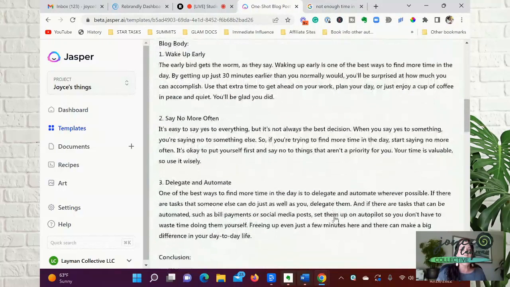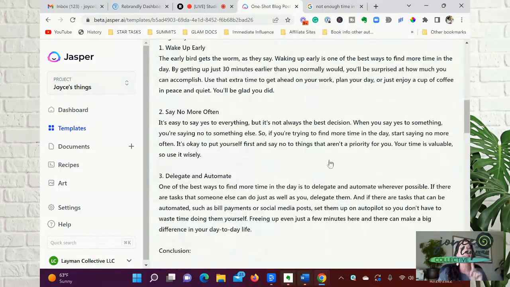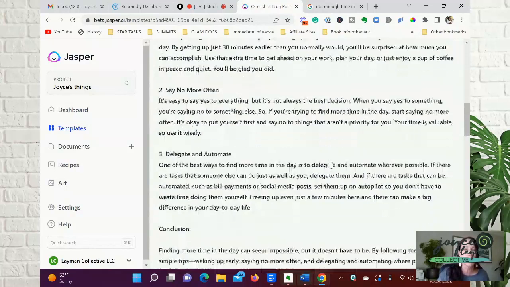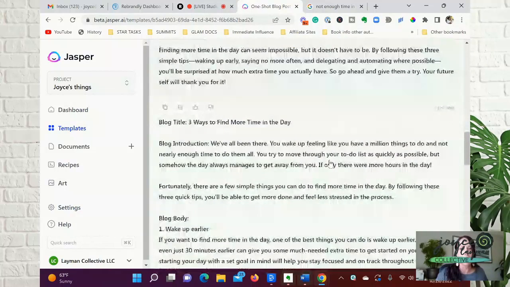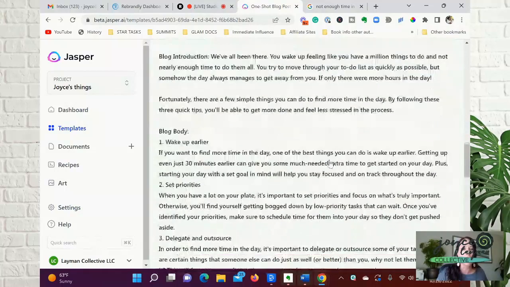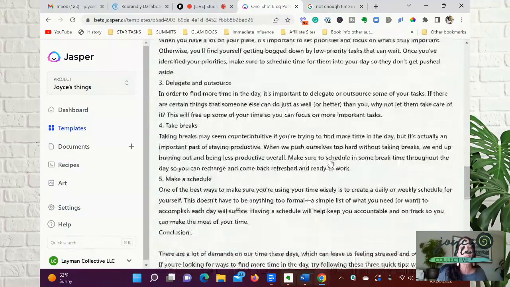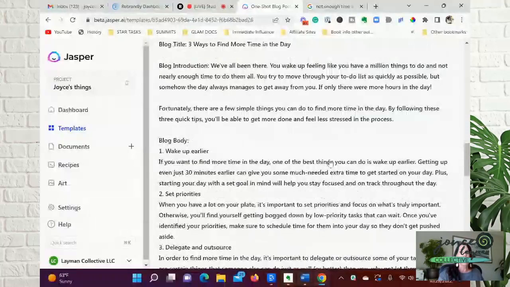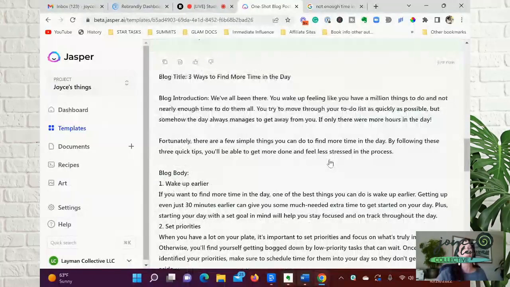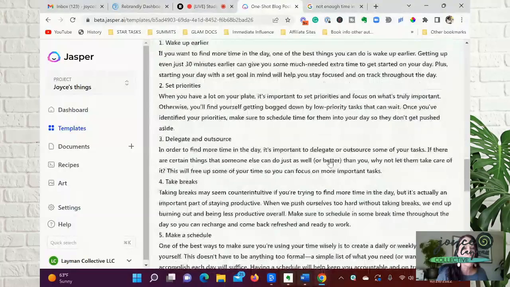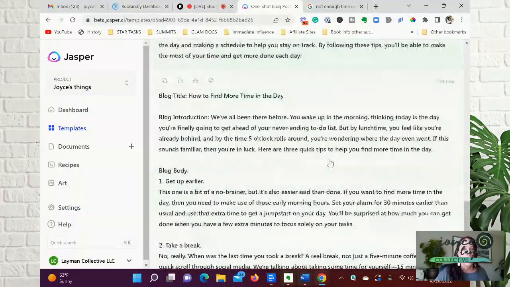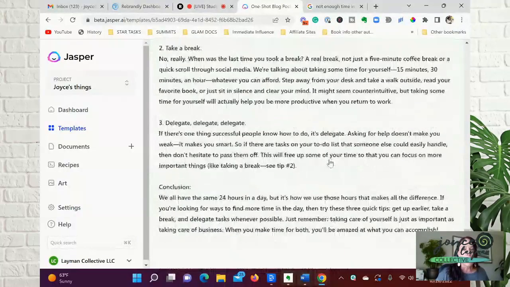So 3 quick tips. I can scan these. Wake up early, say no more often. That's good. And delegate and automate. That sounds like it's me because those are the things. Now, the waking up early, because I have a morning routine. So let's see if Jasper happens to mention a morning routine. So we have wake up earlier, set priorities, delegate, outsource, take breaks. Oh, here's 5. So if you wanted to expand it, instead of 3 ways to find more time, Jasper actually gave us 5. And then get up earlier, take a break, delegate, conclusion.